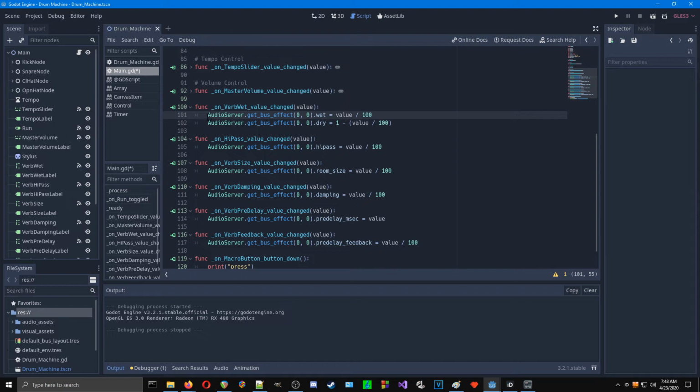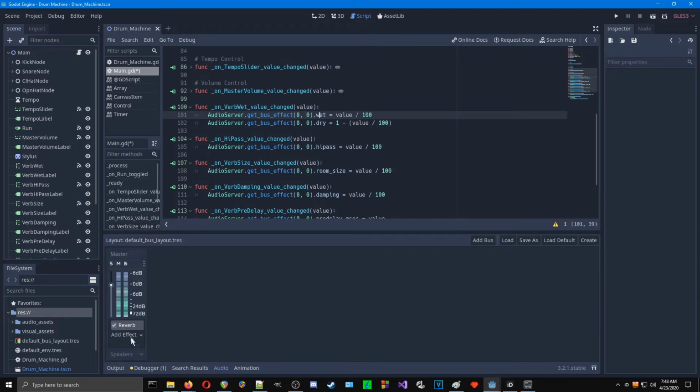If you watched the last video, and the one before that, you know we call our audio server, kind of like we called the OS, and there's the function get bus effect, and we have to give it the bus. This is our master bus, so it's bus 0, and it's the first effect on here, so it's effect 0. If we highlight the effect in the inspector, we can see all the different variables we can get. So even though these are located lower here, I think this is the most important one. On my drum machine, I wanted to have it first from the left, and it works pretty well.